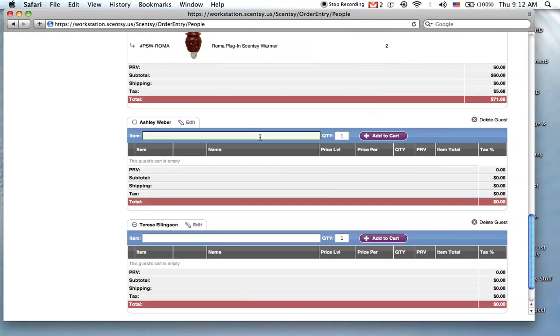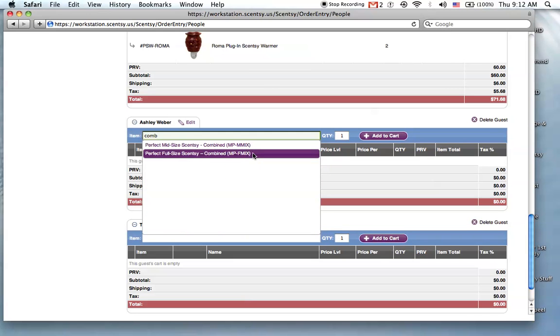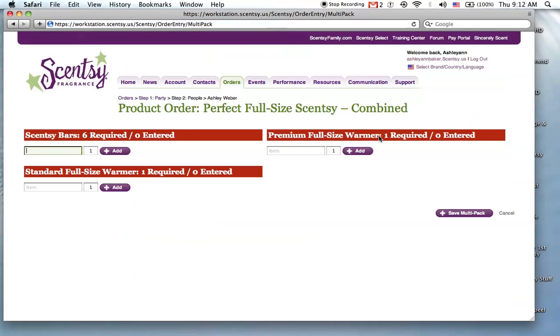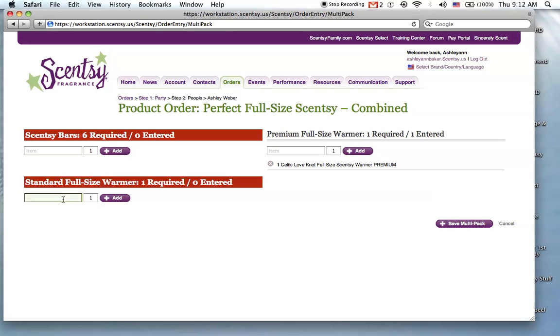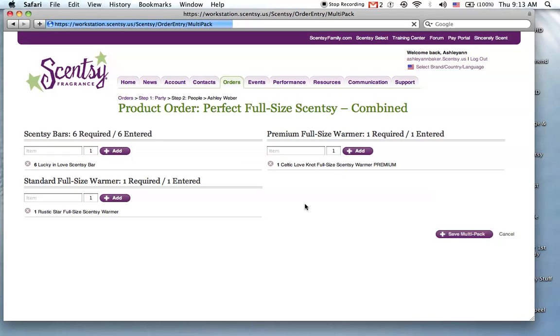So we're going to say that she also wants a combine and save. Let's see, we'll do the perfect full. Premium, what should she get? We'll just do the Celtic and keep it easy. The standard. She wants the rustic star because she actually has it in her house. And we'll do lucky in love. Oops, what am I doing? There we go. We have it all filled out. We're going to save it.